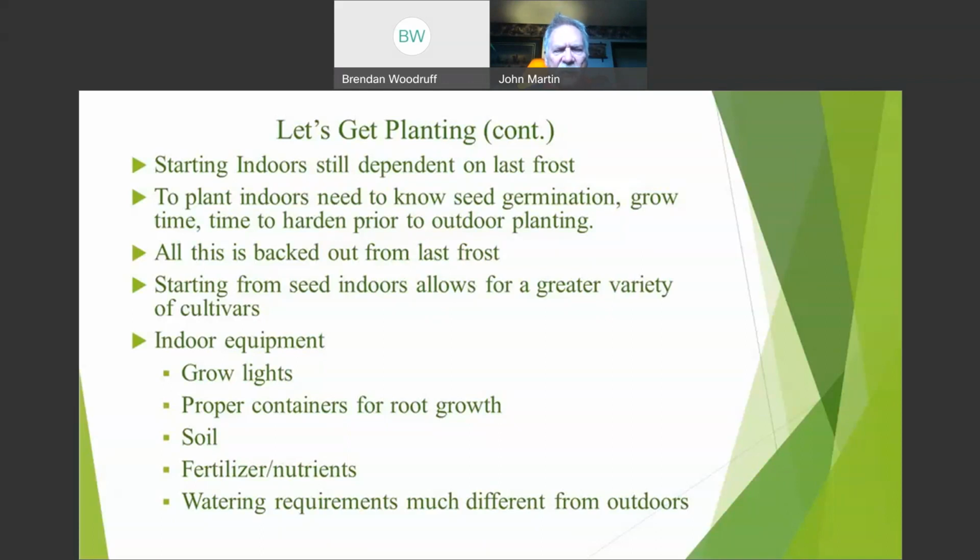Starting them indoors, the benefit to that is a greater variety of cultivars. And again, if you're having ethnic vegetables that you wish to grow that you can't find locally, then this is a good opportunity for you to grow these. There's a lot of really good options for seed catalogs that you can find out there. And there's a wealth of information on seed catalogs, and a wealth of information also on the seed packets themselves.